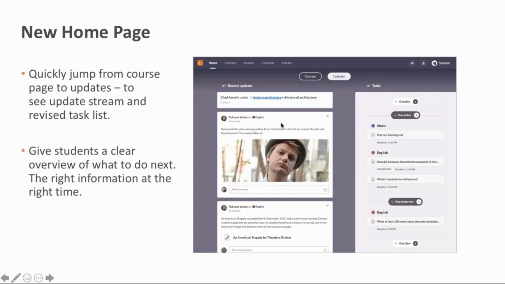But if they prefer this more detailed overview of what goes on in all their courses, they will go to updates. And updates give students a clear overview of what they need to do next. Students will find recent updates there to the left, and they will find our new task list to the right. The task list focuses on what's currently important for them and hides future tasks. It gives a clear, concise summary of what activities are expected for the students in all their courses.